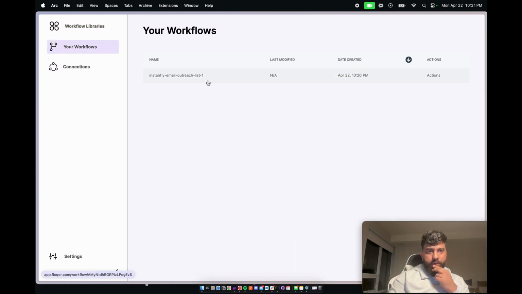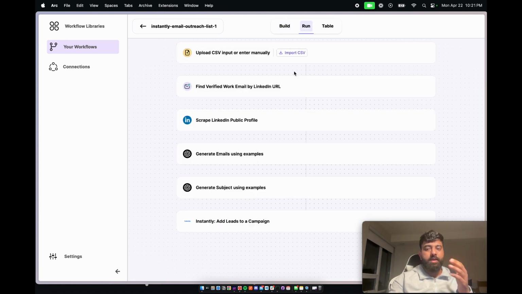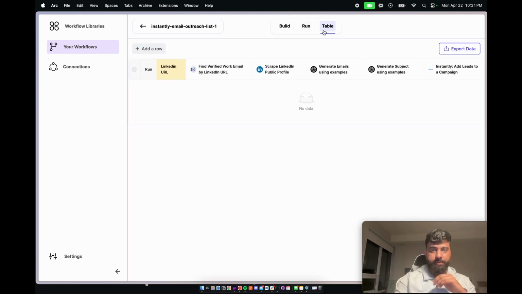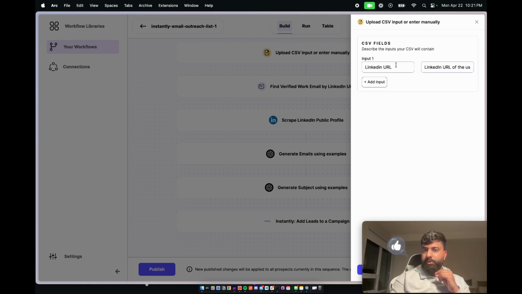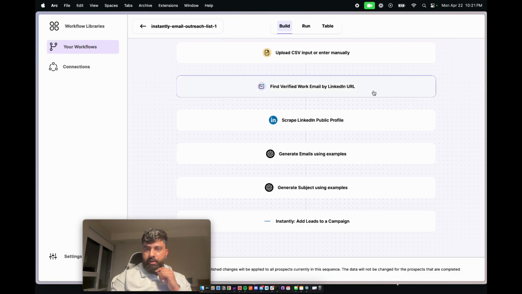If I click on this, I can see all my actions, and I see three tabs here. One is build, where I can configure my workflow, and then on run, I can see an overview of how my prospect went through each step, and table is going to show all the aggregated data and status of things. So on build, users can configure the action, but for the most part it's configured. For example, it's taking the LinkedIn URL, it's already here, and I'm going to close that.